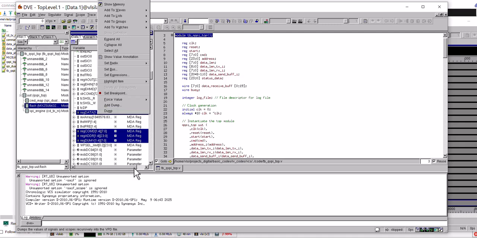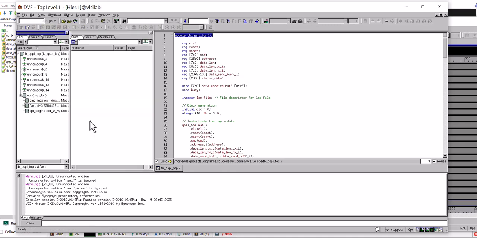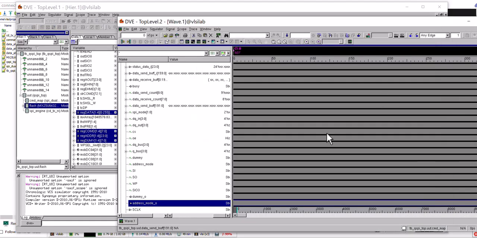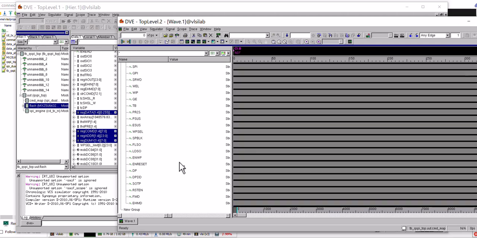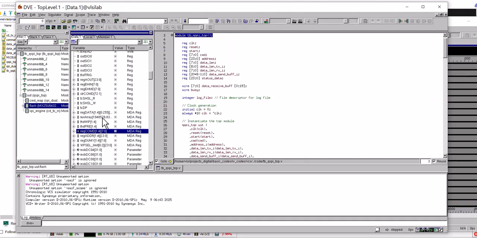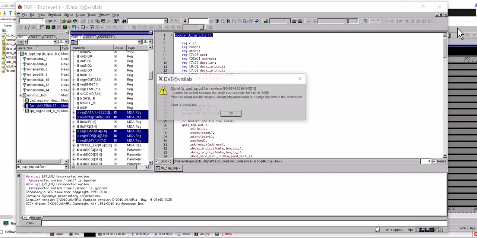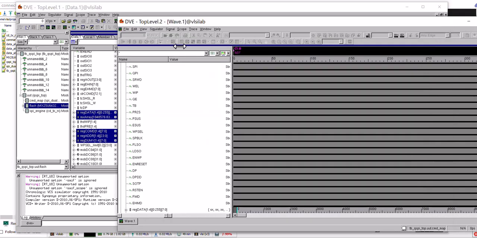Okay, so Control 4. Okay, I hope it is added there. No, not really. So we select it. Control 4. Now I think it is added there.